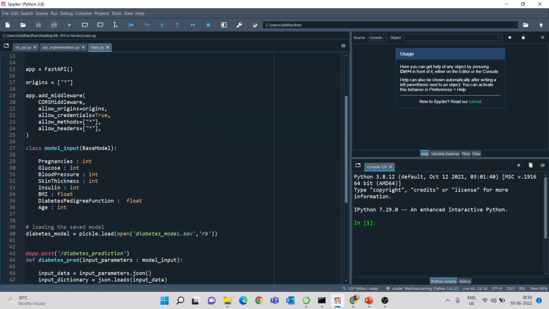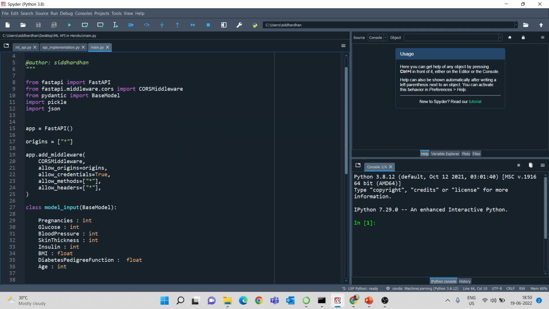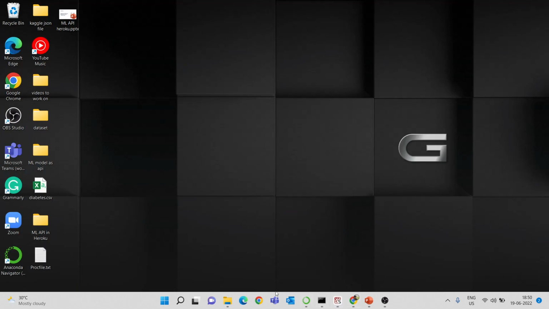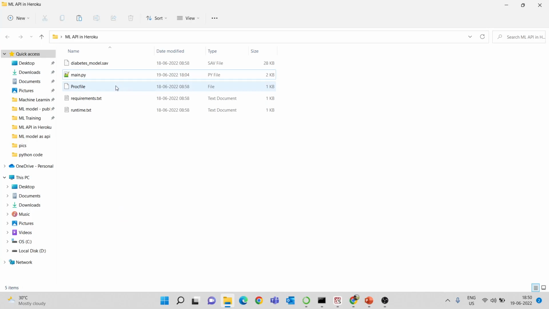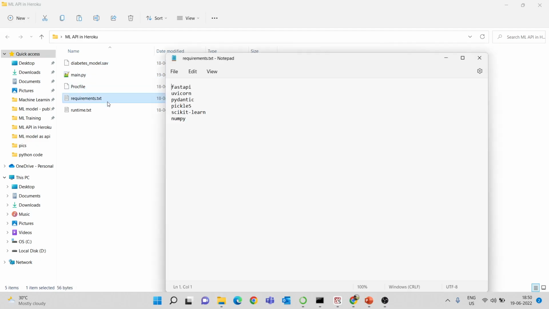Now we have to upload this file along with a few other files to our GitHub. I'll show you. The next file that we have is the Procfile. I'll explain what this Procfile is later. First is the diabetes model, which is the saved model file, and then we have the Python file for creating this API, basically the FastAPI that we have used, and then requirements.txt. This is a simple file which contains all the libraries that we have used.